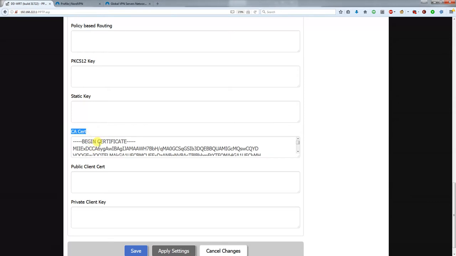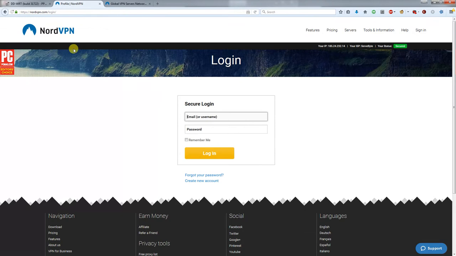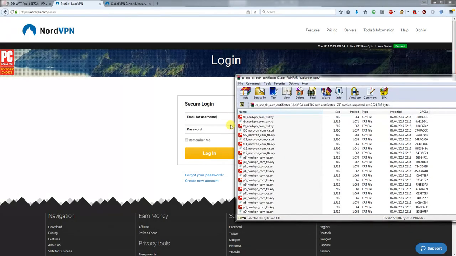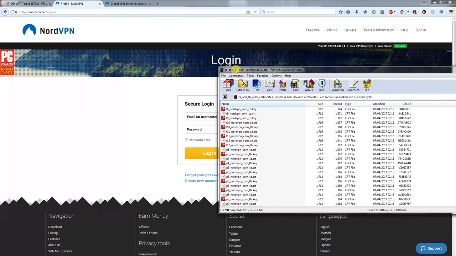Now, these certificates are found by logging into your NordVPN account and going to downloads, and you'll find a file called CA and TLS authoritative certificates. When you open up this archive, in this case I'm using WinRAR, you'll find all the servers listed here. In this case I wanted the Greece server, so I would scroll until I find the GR1 server. So we've got two files, the cert and the key.